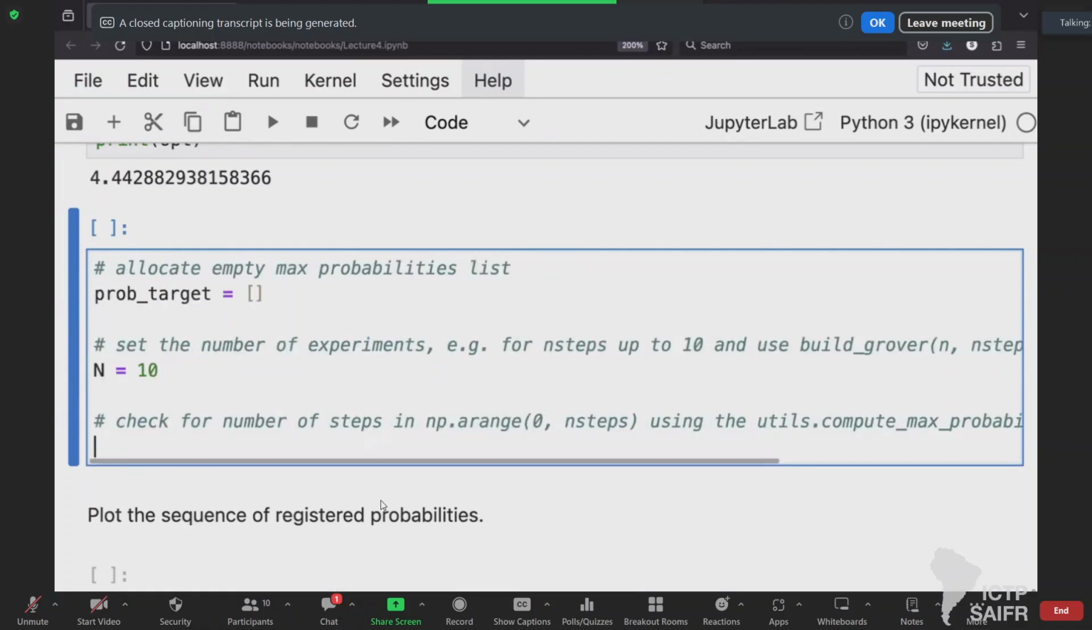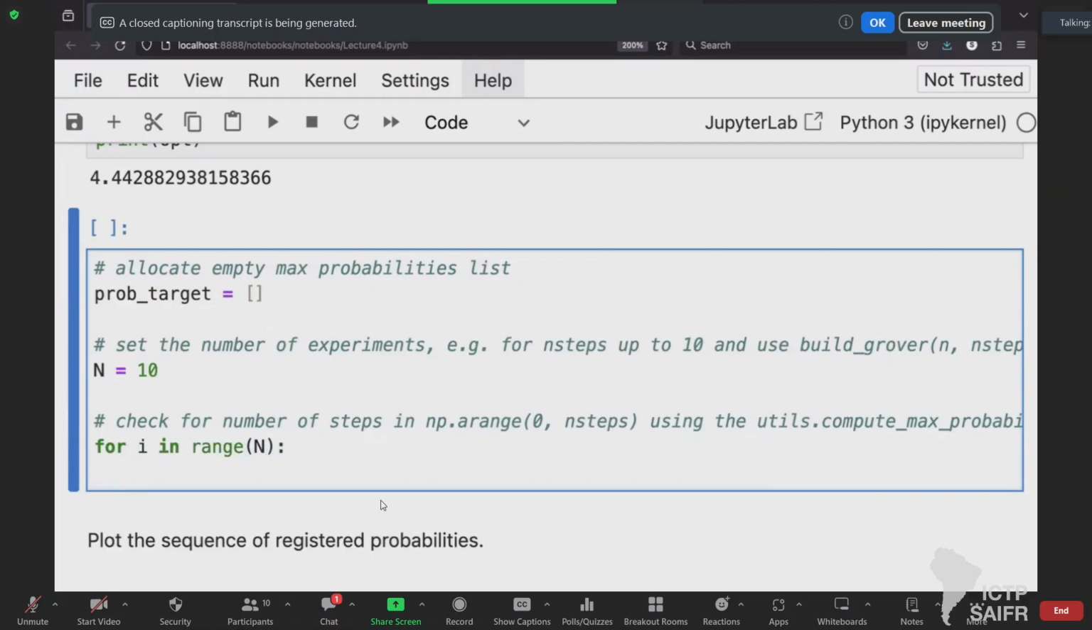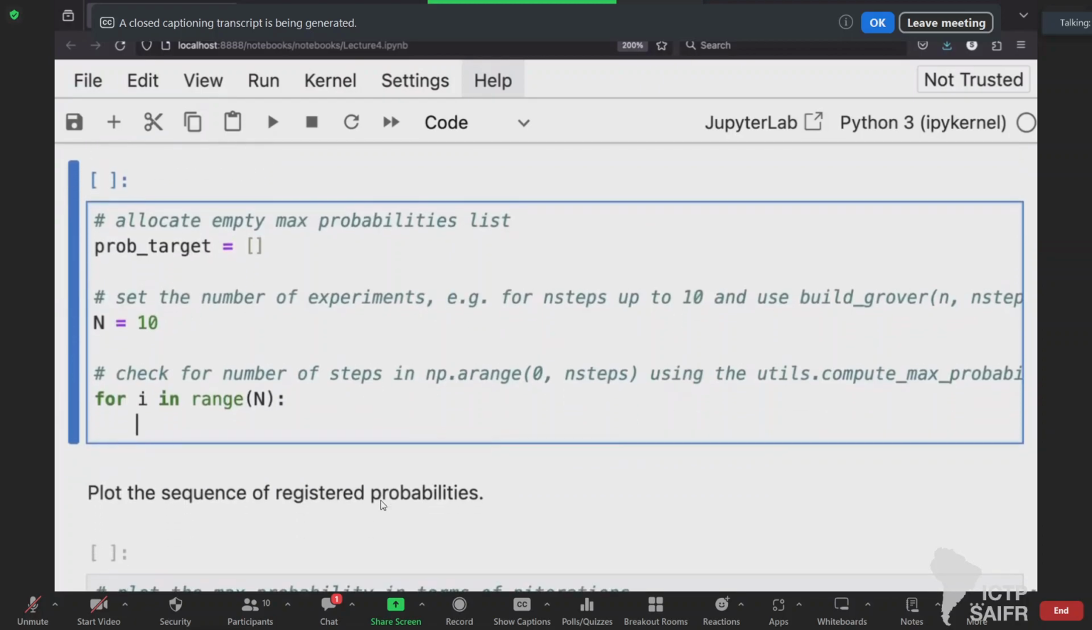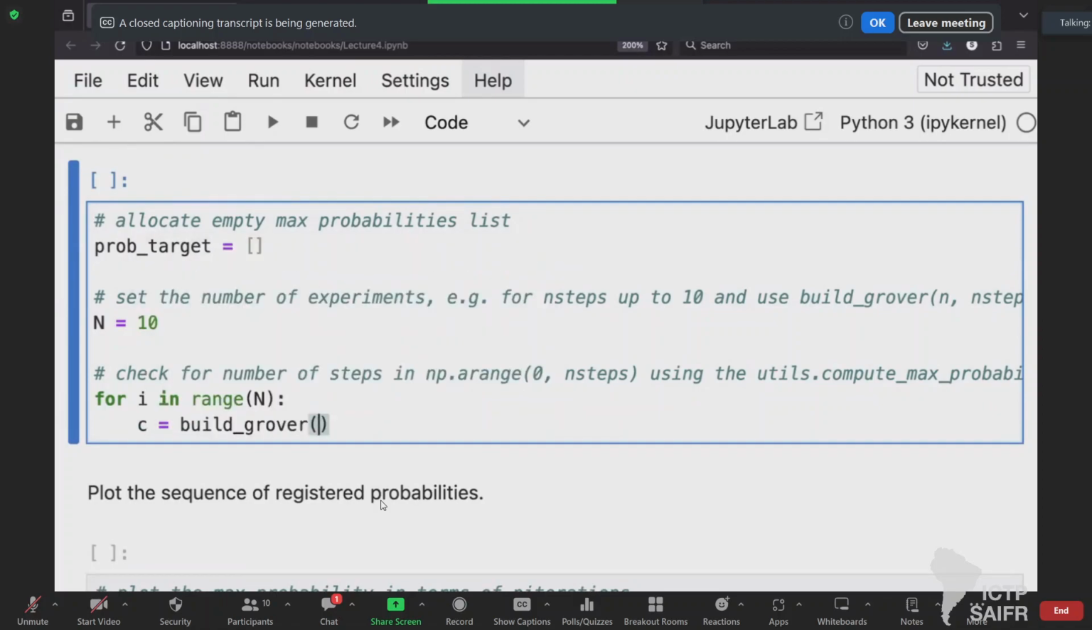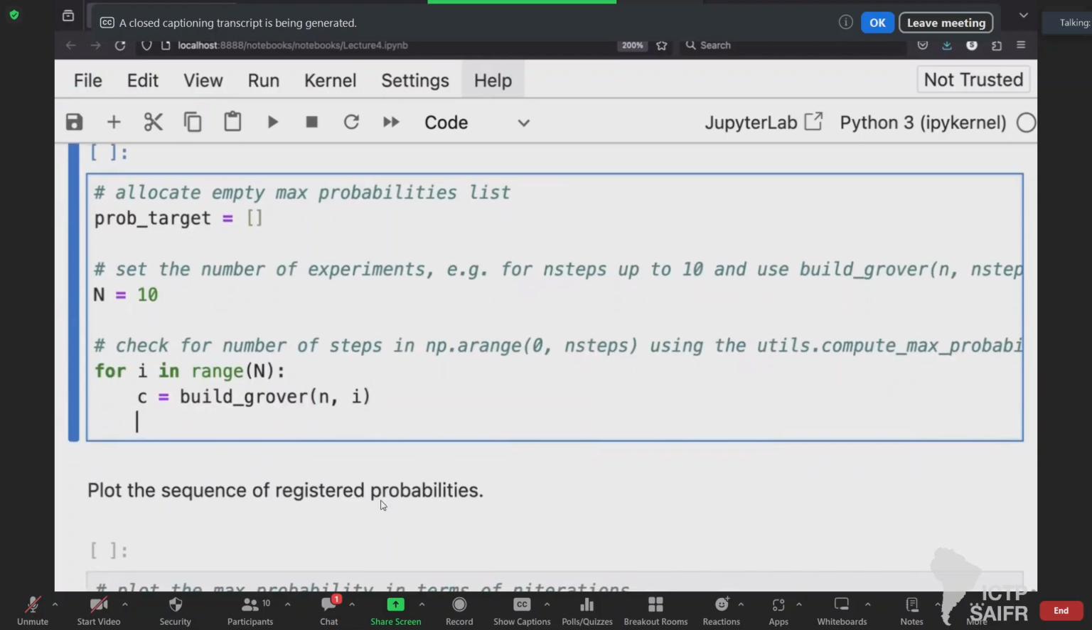And finally, we loop, so for E in range n, we need to create the Grover circuit. So C equal to build Grover. We pass to this build Grover function the number of qubits again, and E, because E is looping over 1, 2, 3, 4, and so on. Even if we are not applying the 0, is the case in which we are not applying anything.